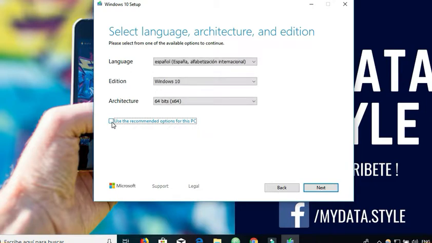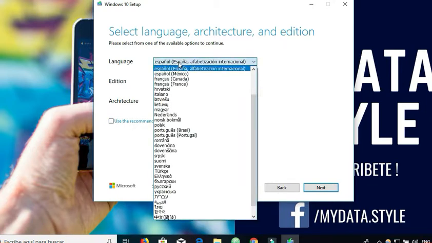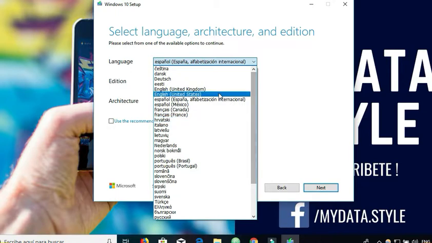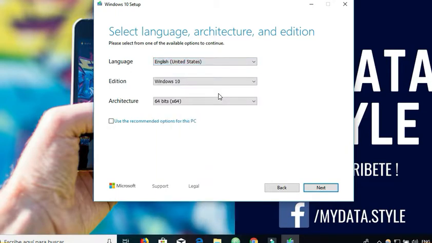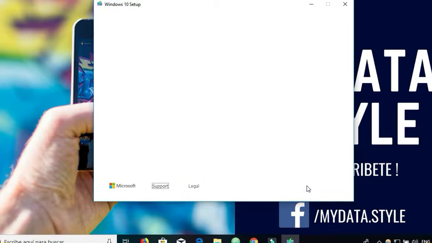Select language, system operating language, geo preference, language. Windows 10, the architecture of the computer, and next. Finish, next.